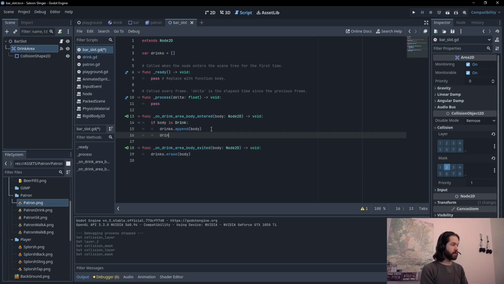So we're going to do drink.stopped, which is the signal. Oops, sorry, body.stopped.connect. So this is how we manually connect a signal, and then we need to connect it to a function, and that's going to be a function that we will create, and let's call it on_drink_stopped.